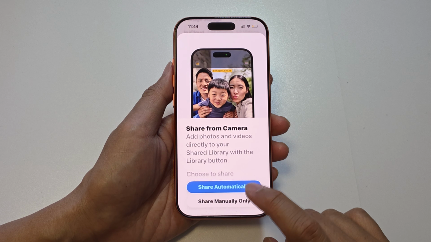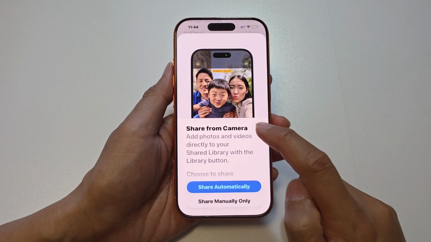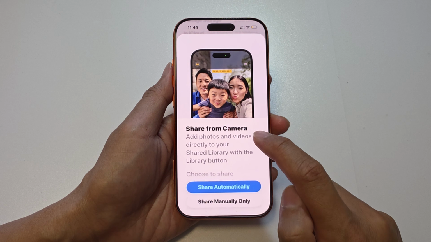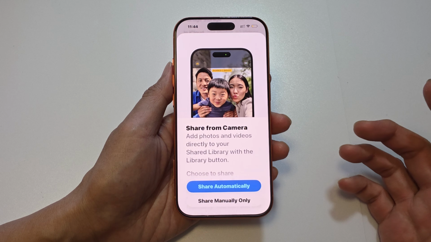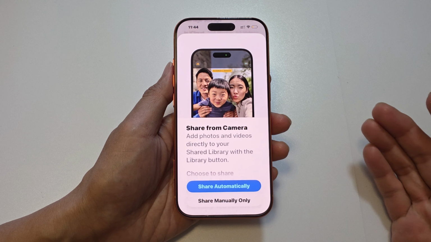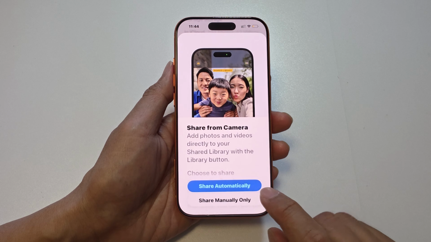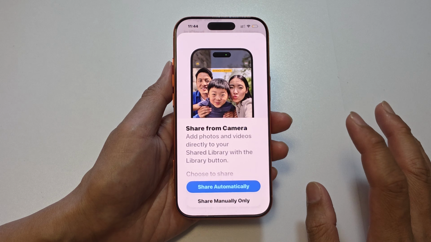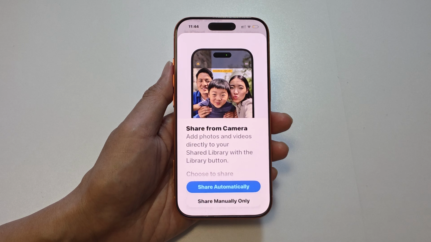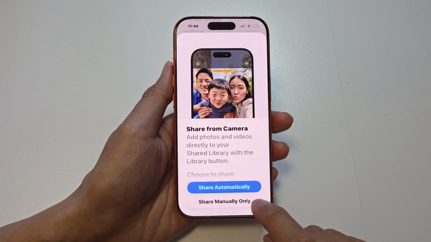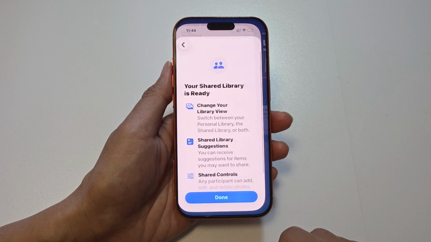And then here it said, do you want to share automatically from the camera? When you are using the camera to capture photos, you can automatically share to that person. So if you don't want to automatically share any photos that are captured directly from the camera, you can choose Share Manually Only. And then tap on Done.